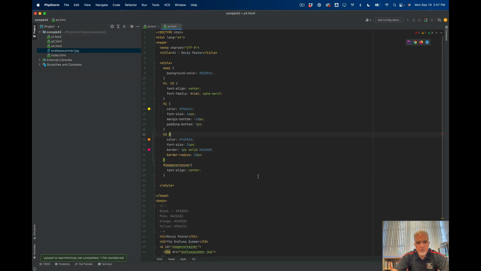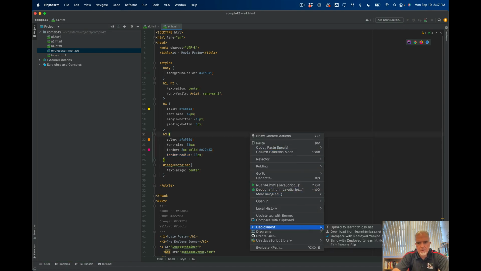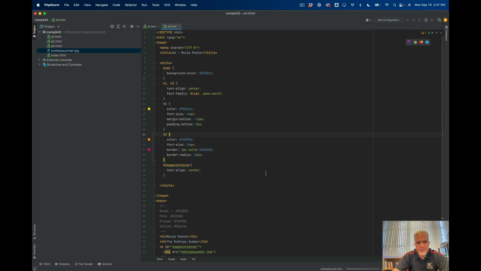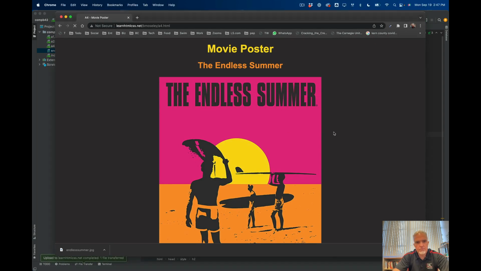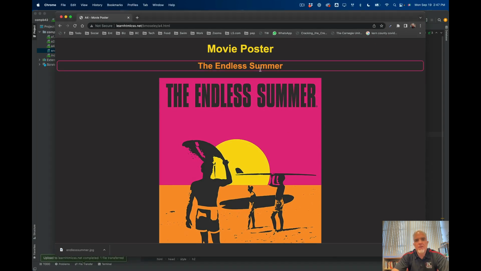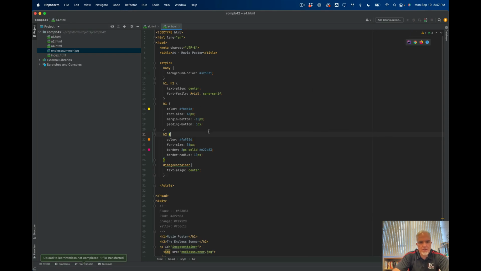What am I missing here? Oh, the semicolon. There we go. Let's try that. I think that'll fix it. There we go. Okay, so that looks okay. I'd like a little bit more space vertically, and I'm going to make it a little bit more narrow. And I know that this image is about 700 pixels wide. So let's play around with this.